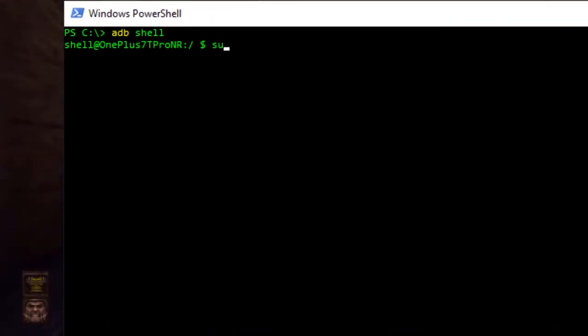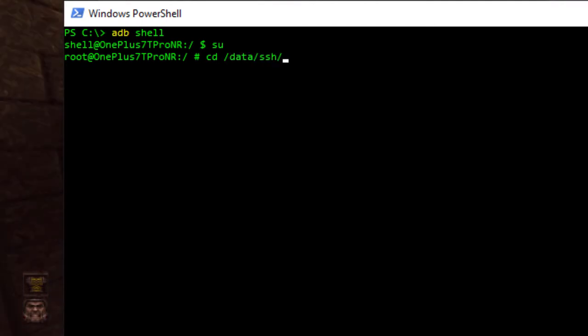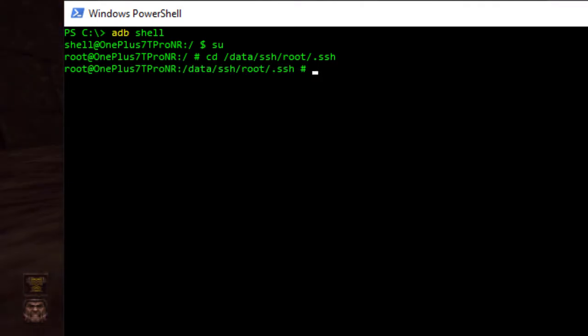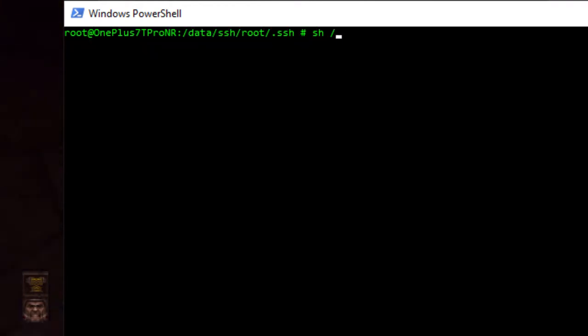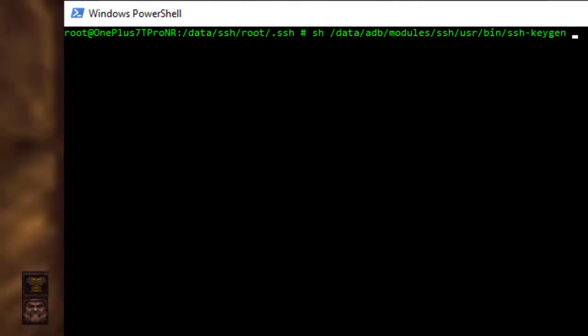Okay, so we're going to open up our console. We're going to use ADB to shell into our device, and use su to gain root access. We're going to cd into the directory that's supposed to have keys, data, ssh, root, .ssh, hidden folder. And we type out clear here, clear slate. So now we're going to activate a binary for the keygen, which is right here. It's in data, adb, modules, ssh, usr, bin, ssh-keygen.